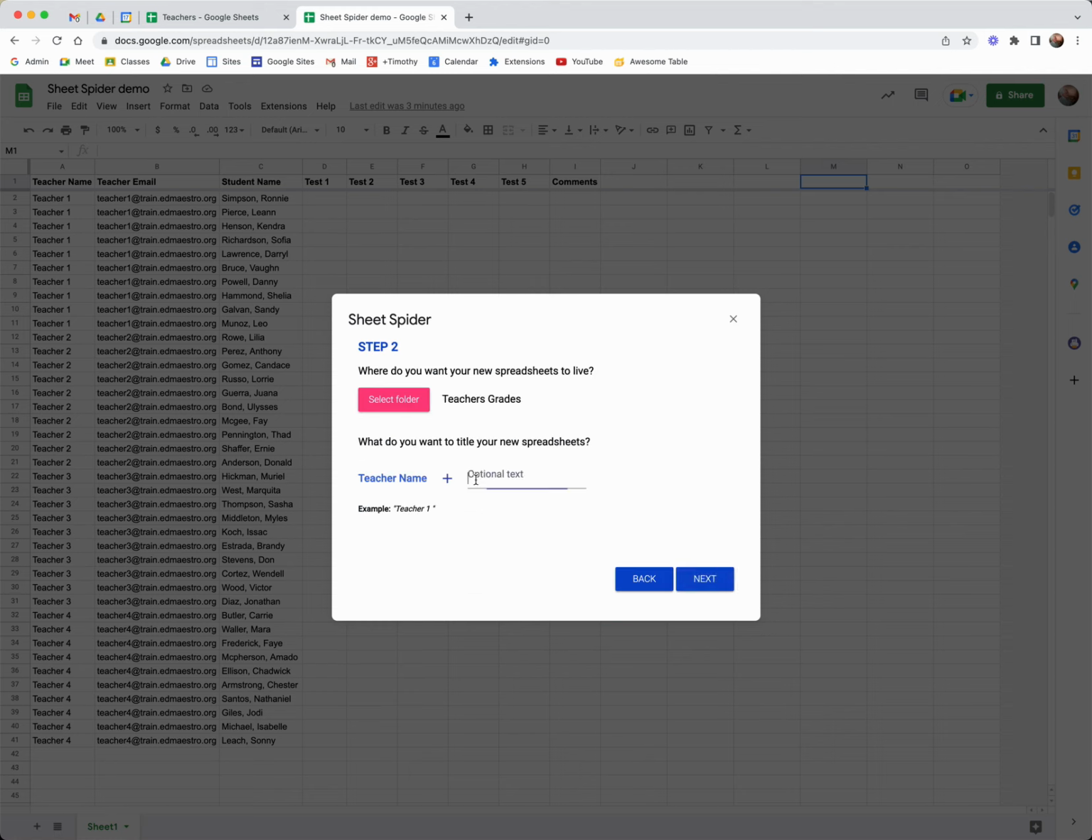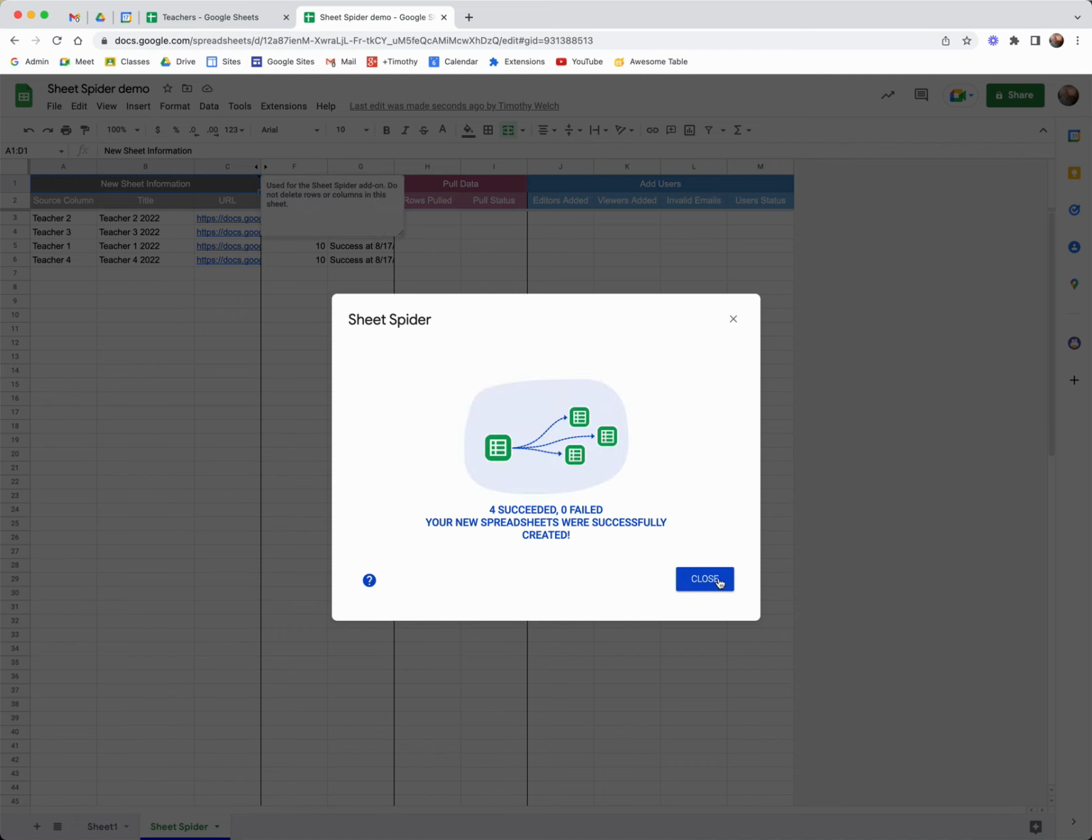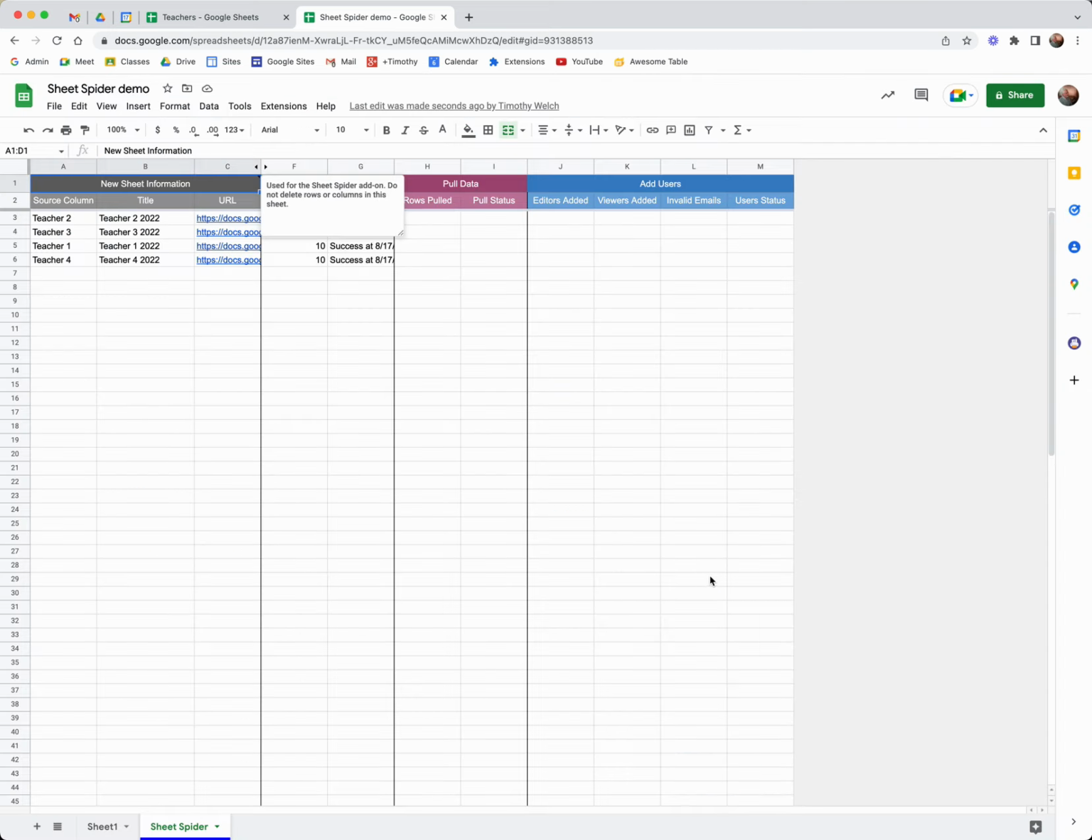And I'm going to want to add some optional text here, teacher name plus maybe this is the year or maybe a semester or something. Next. And 4 new spreadsheets will be created because it's finding 4 different usernames in the teacher name, and we'll go ahead and create. And then Sheet Spider is creating a new tab in my sheet and is creating all of my users, and I can close that. That was all successful, nothing failed.